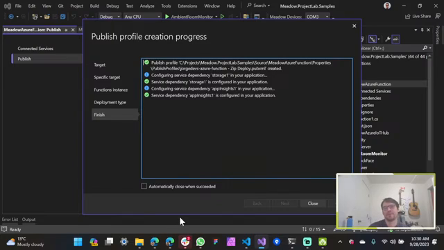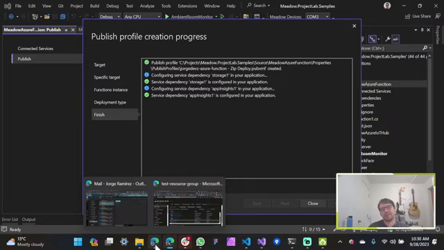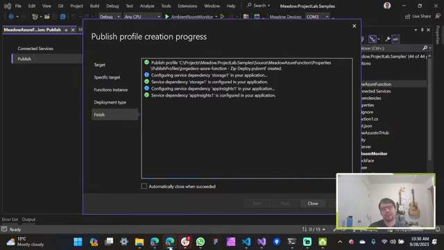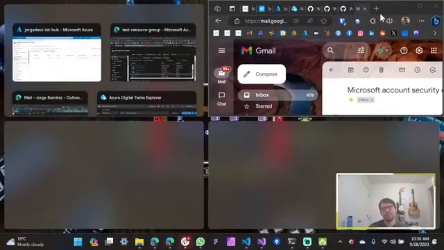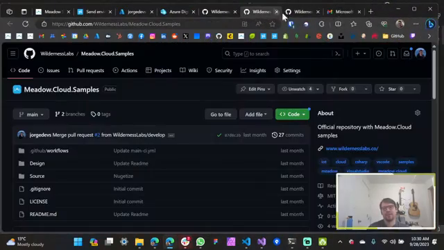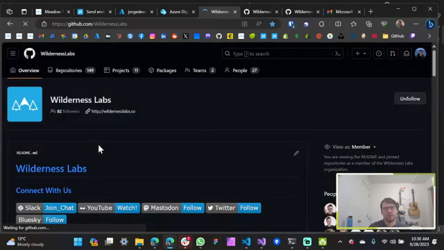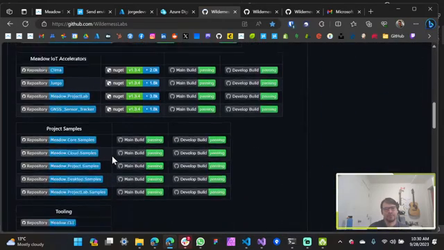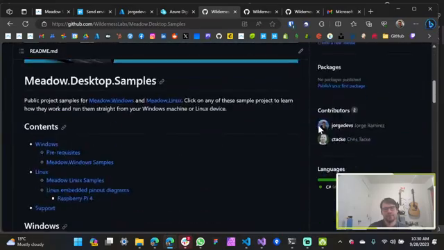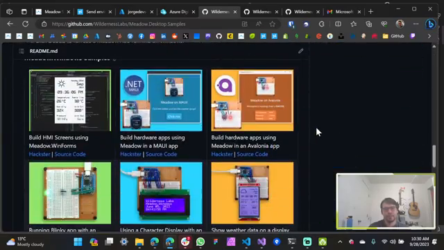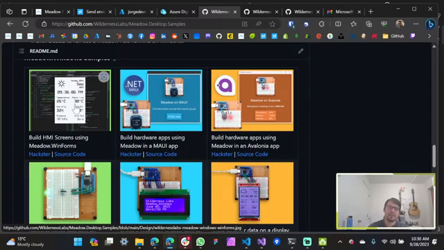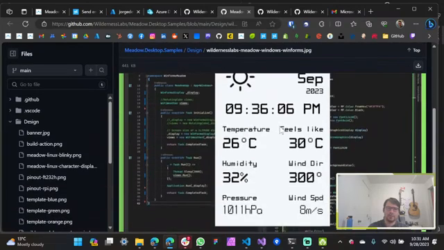Yeah, so as I was saying, Meadow's pretty awesome in that it's not only tied to hardware. You can also run Meadow on your computer right now if you'd like. And we have these cool samples here. If you go to the Meadow Desktop samples repo, there are a few projects here that'll get you started. This is a cool one. This is the one that I use a lot. It helps me to create user interfaces really quickly using WinForms.